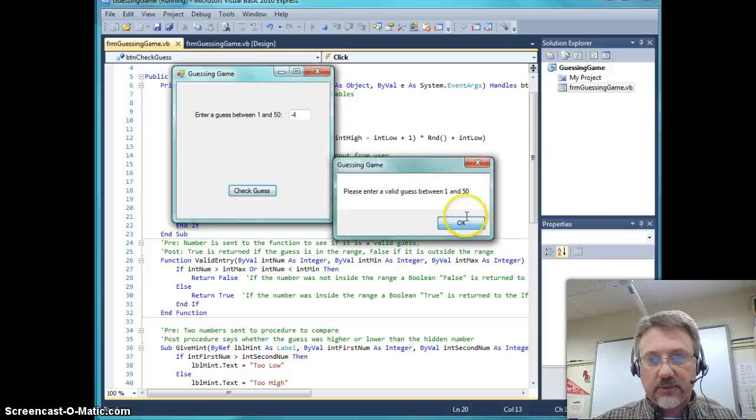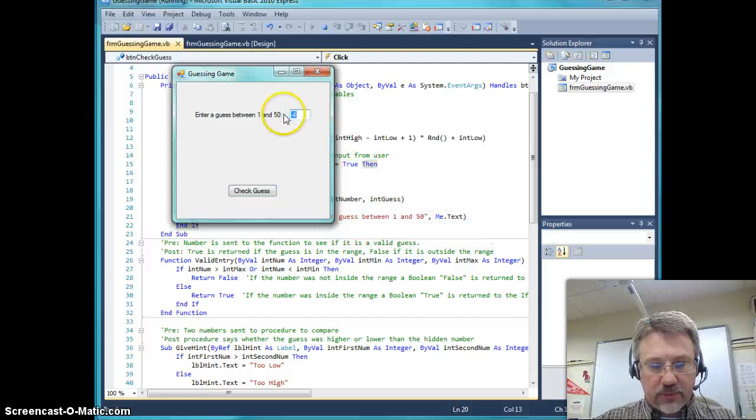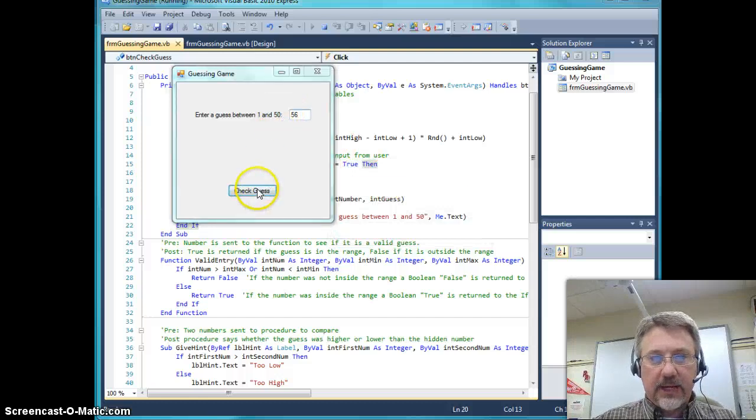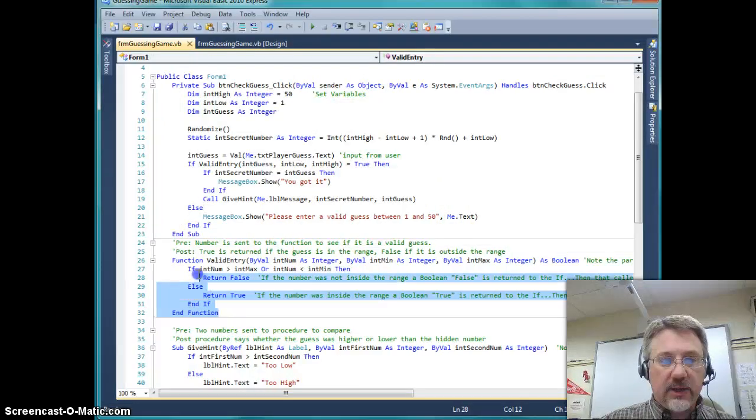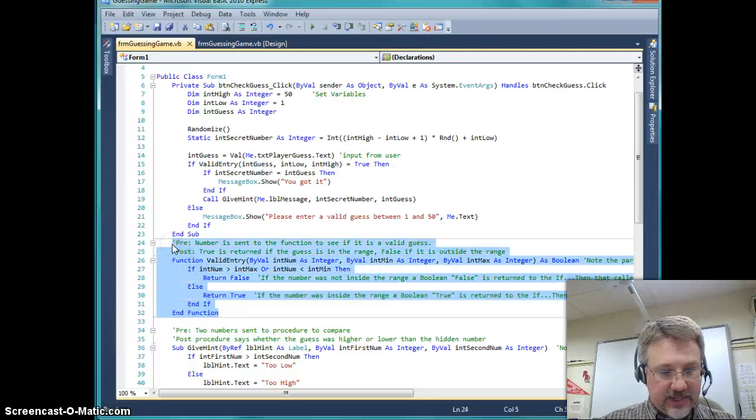Enter a valid guess, right? It doesn't take that input there. Here again, doesn't take that input. So a valid entry function like this is really one that we would like to have a copy of. So I'm just going to copy that code.